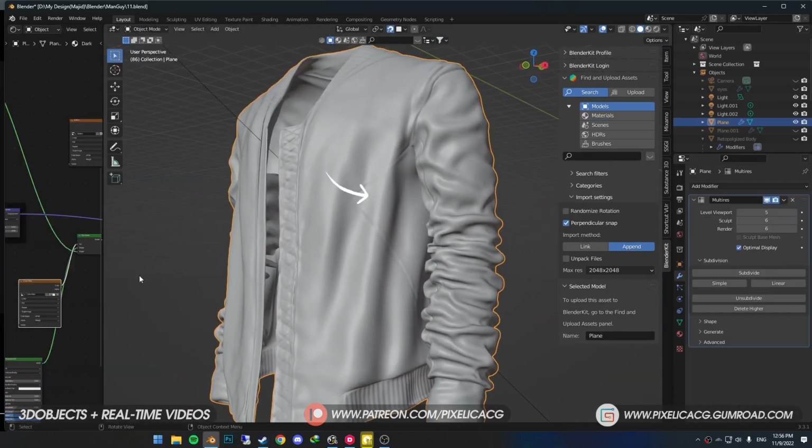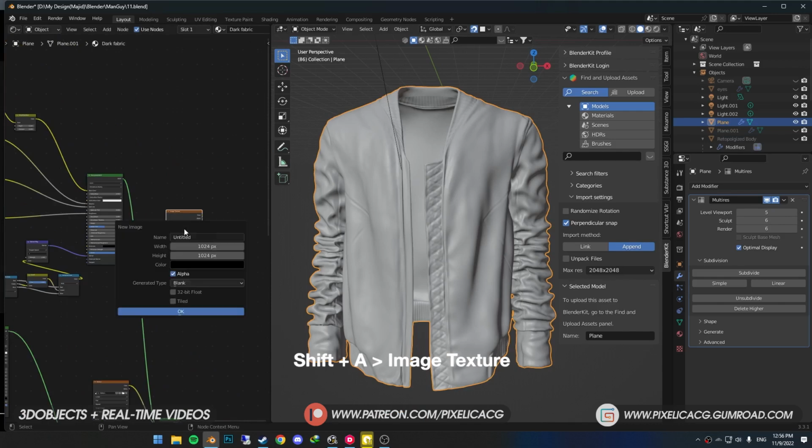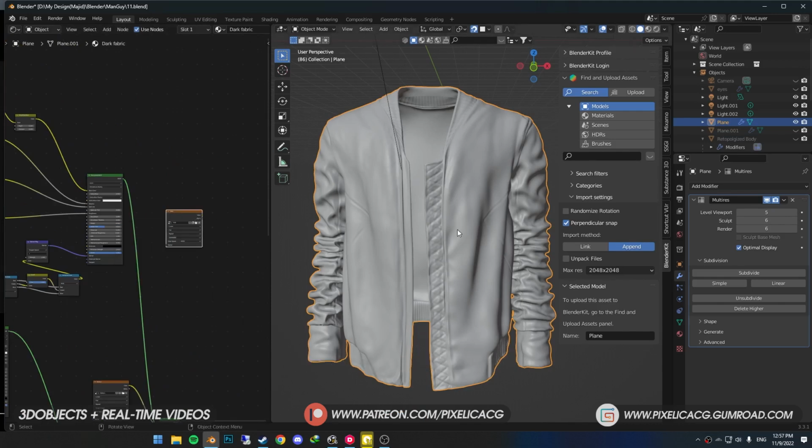Now I'm gonna add a new material to this area and just like before, new image texture for the alpha, name it something else so we can paint. This part is behind the sleeves and it's kinda hard to reach it.